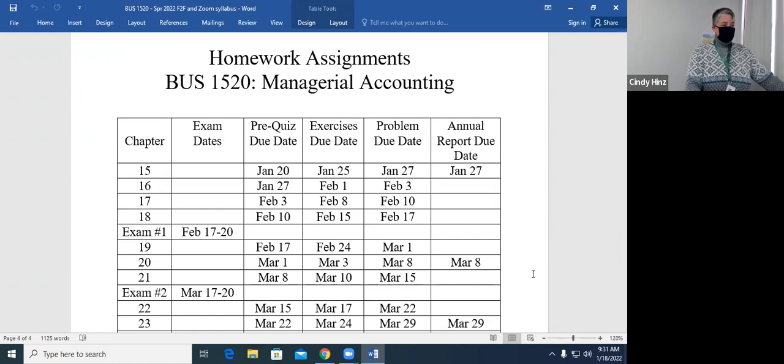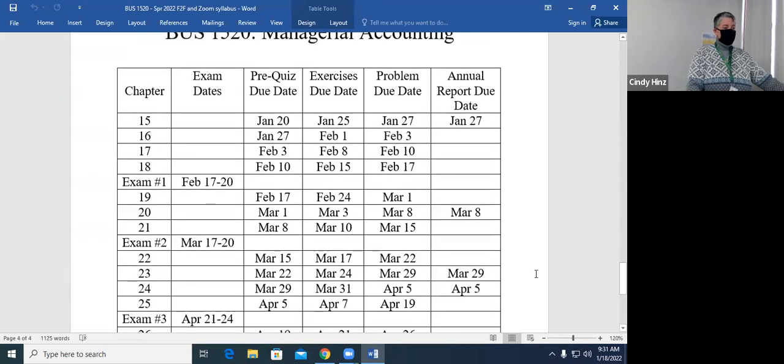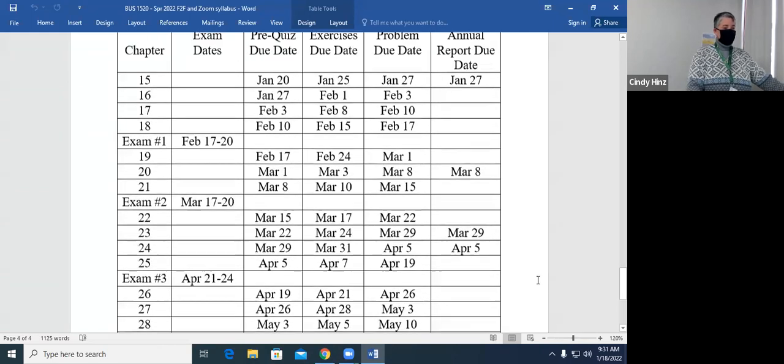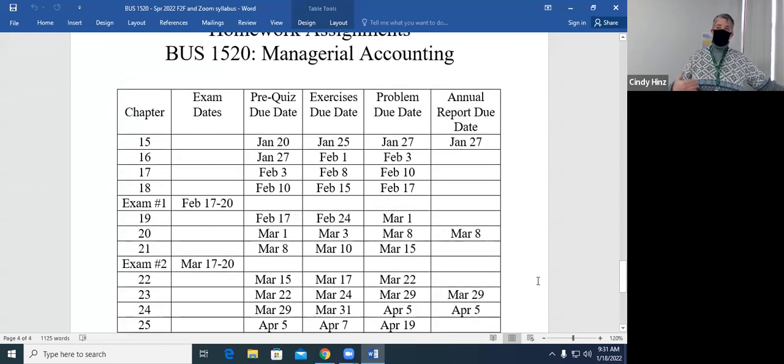The final page of the syllabus gives all of the due dates for the semester. Now, absolutely none of these will move up. In other words, I'm not going to say, hey, that thing I said was due January 27th, it's actually going to be due on the 25th. I would never do that.